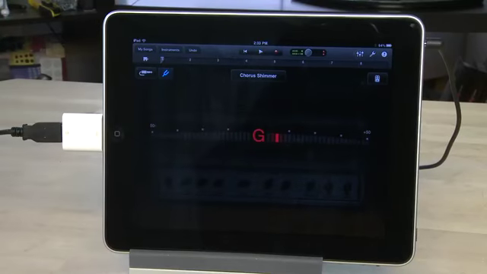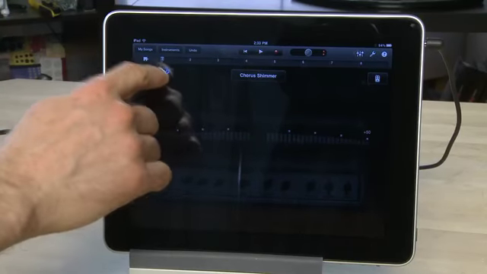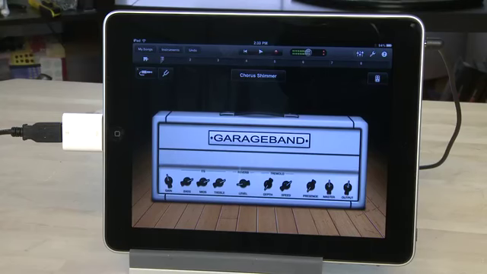Once you've tuned up all your strings and you're ready to go, simply tap the tuning fork again and it'll bring you back to the amplifier. Then you can start playing your guitar with the amplifier and effects that you've chosen. You can press the record button at the top to start recording your guitar into the project.